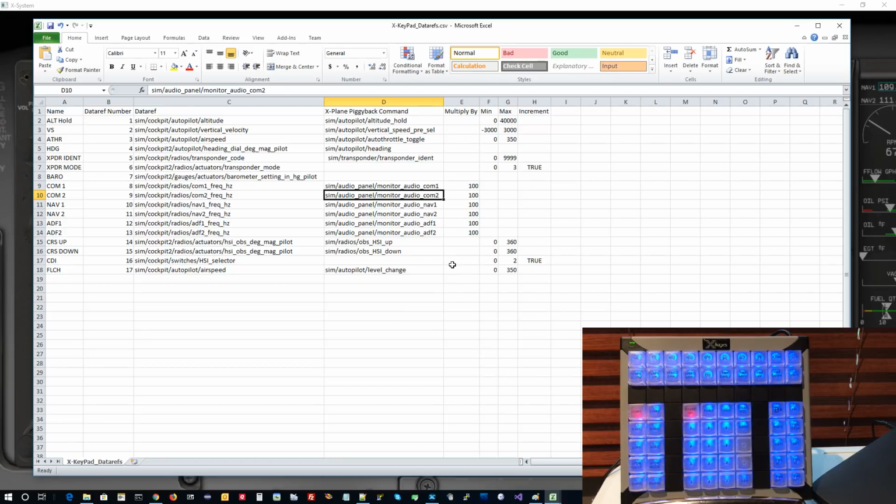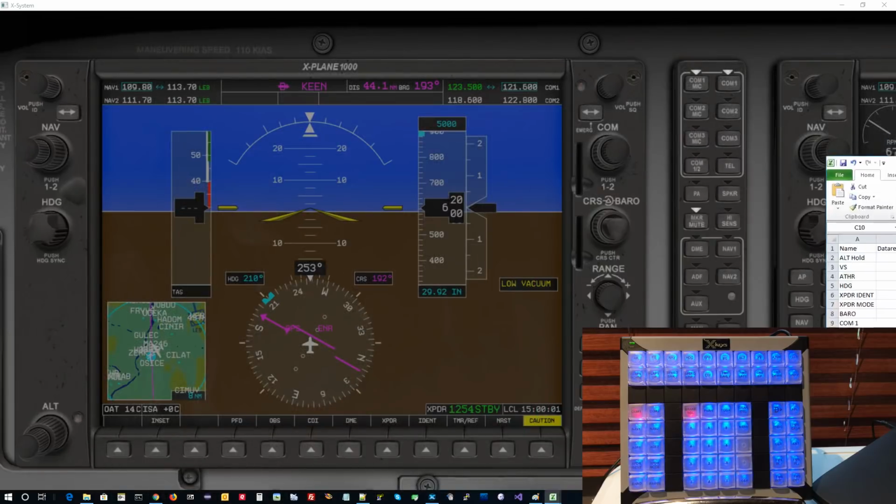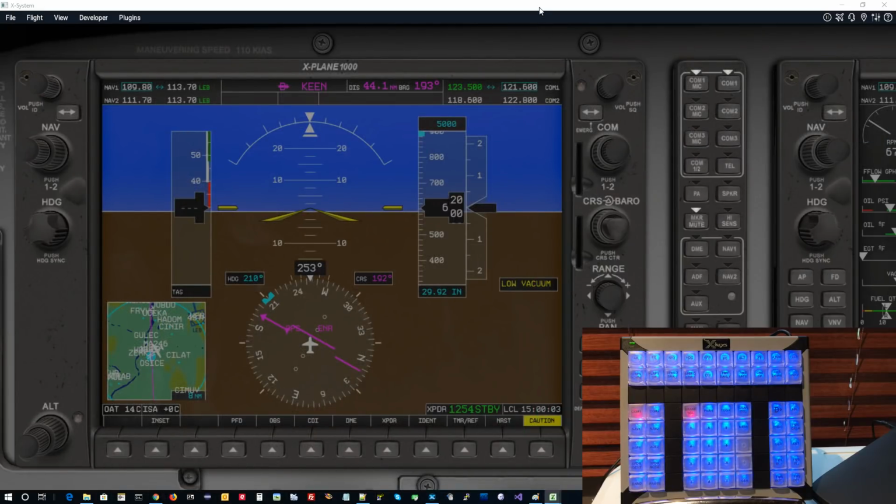If I do have a number in the number buffer, then what it's going to do is not pass this on to X-Plane. What it's instead going to do is take the number and put it into that variable. And if I move this out of the way here, we can see the way that works. So I'll go back over to COM2.